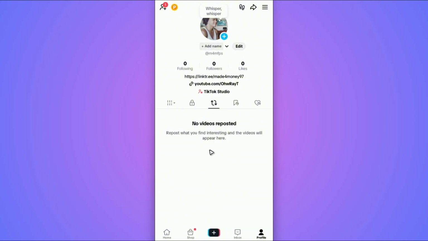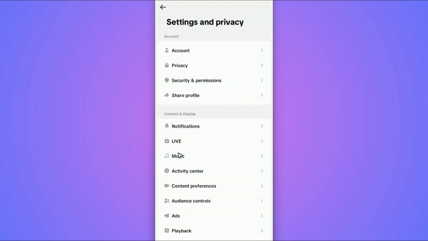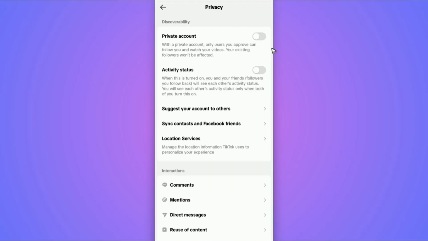So how do we do that? Just go over to the top right and tap on the three horizontal lines and tap on settings and privacy. Wait for it to load. Now go to privacy once more. Now make your account private right here by turning on this slider.